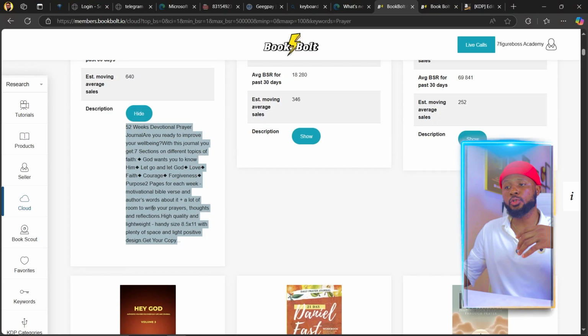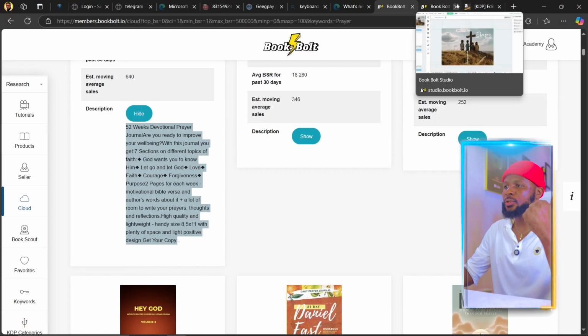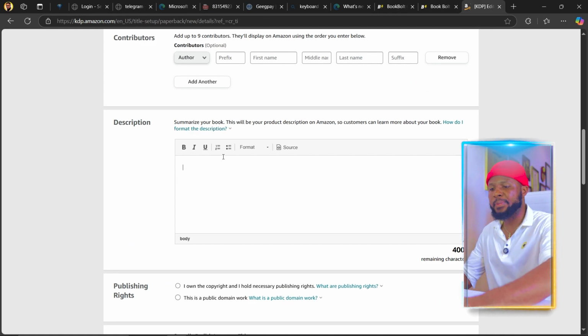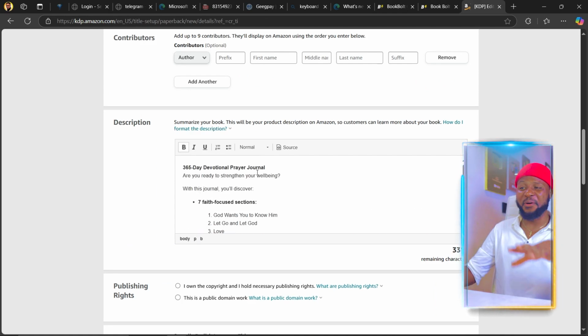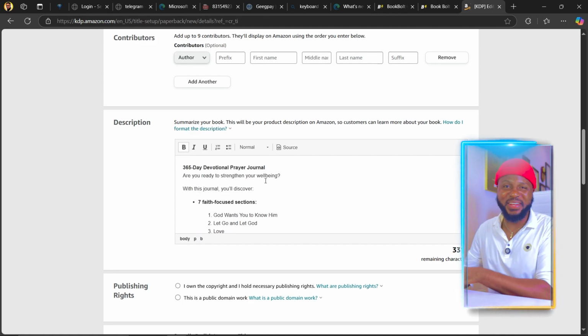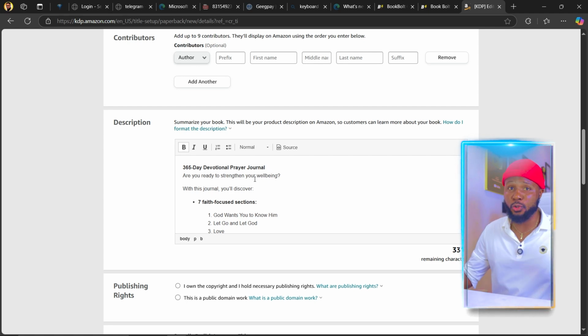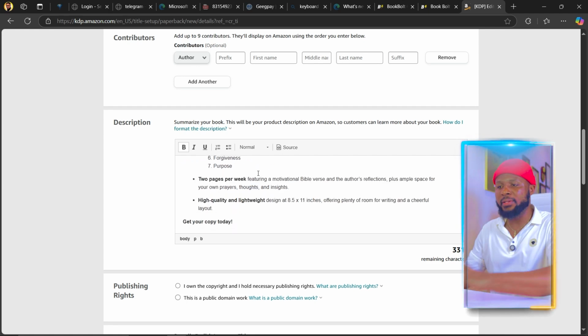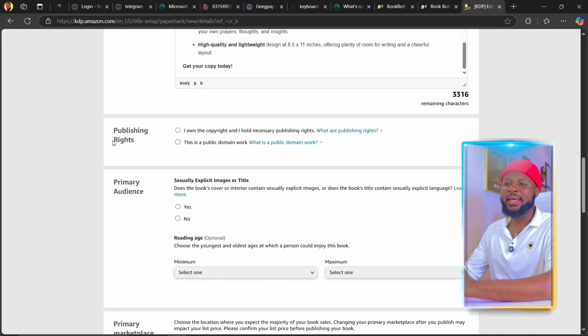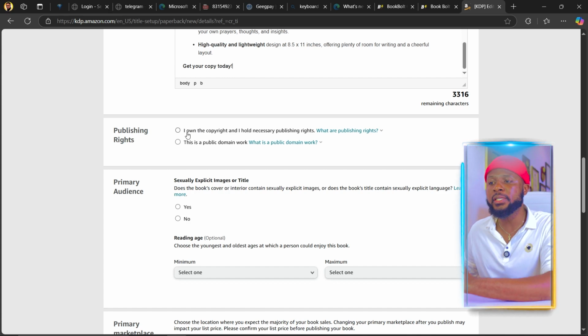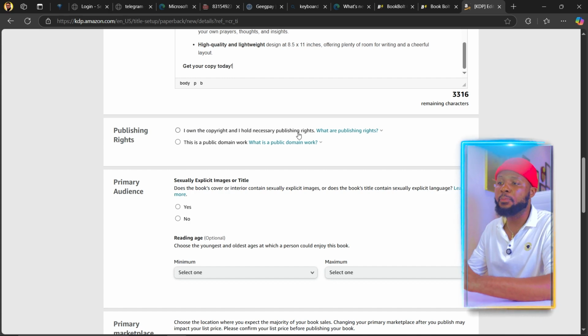So now I'm just going to jump back to our Amazon KDP and I'm going to paste this here. So let's say this is exactly what we have in our book, in as much as it's not, but for the purpose of this tutorial, I just want to show you how it works. So now that we have this, the next thing I'm going to do is to click on I own the copyright and I hold necessary publishing rights.